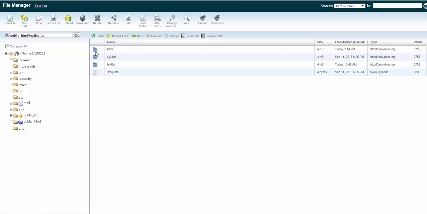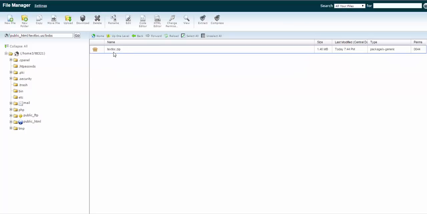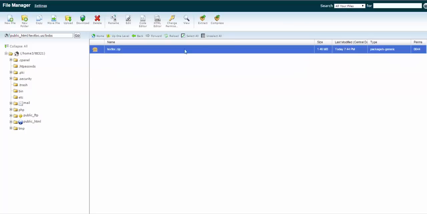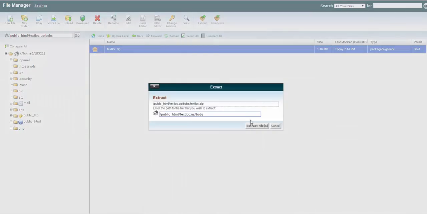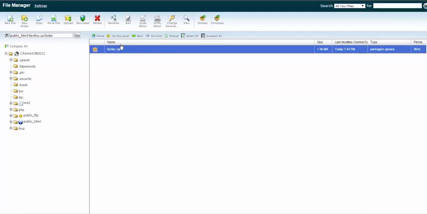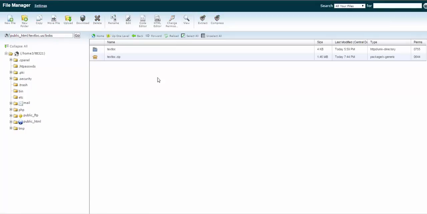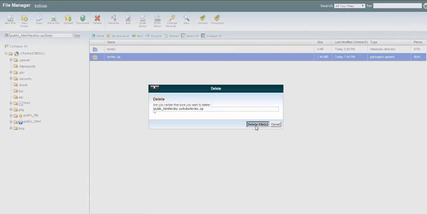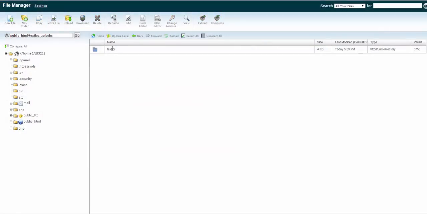We can go up one level, so we're at textloc.us/bobs, and here's our folder. So we're going to click that and extract it, close, and now to refresh this, we're going to hit reload. So now you can see here's our original zip file. We can delete that, and here is our installation.